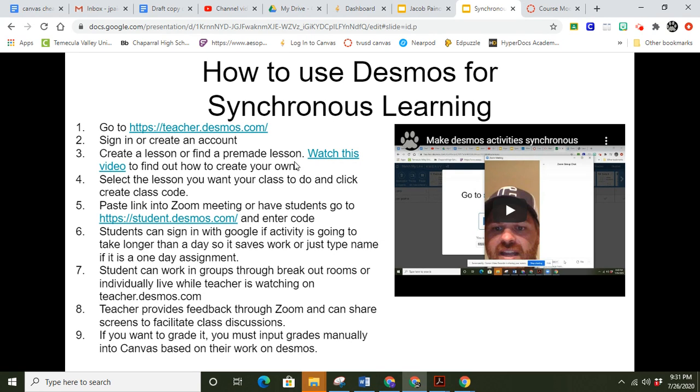Desmos, same thing. A lot of us use Desmos in our classroom already, so it's going to be no different. You go to teacher.desmos, create your lesson, or find one that you like, and then you share the link through Zoom. Now the kids are logged into studentdesmos.com, and they're working on their stuff, and you're watching them work. Same thing. You could have mics off so you could hear them talking. Go to small breakout rooms, have them work in groups together, but they're all working individually on their own student Desmos login, but they're talking to each other.